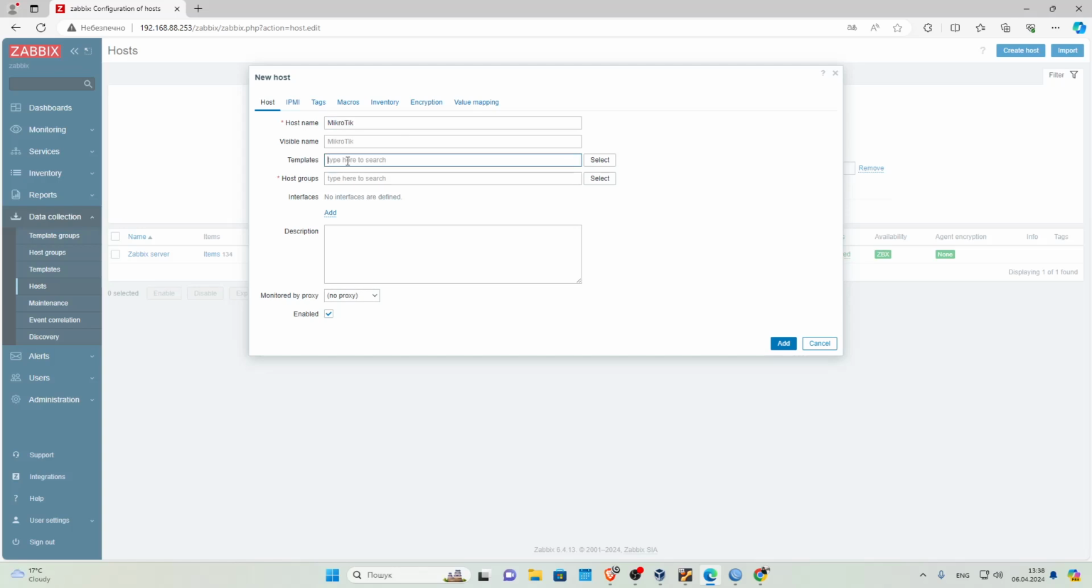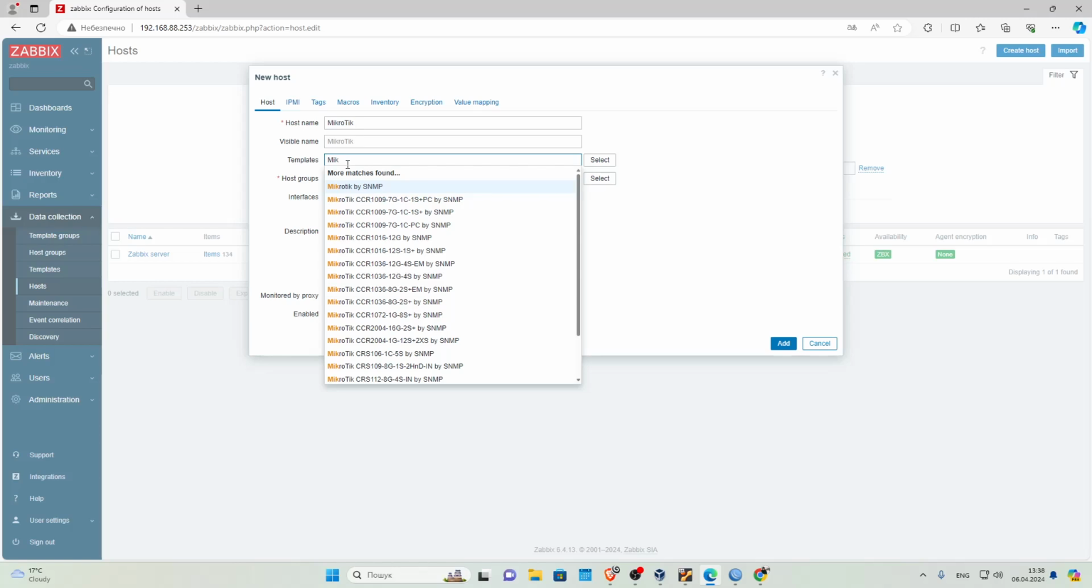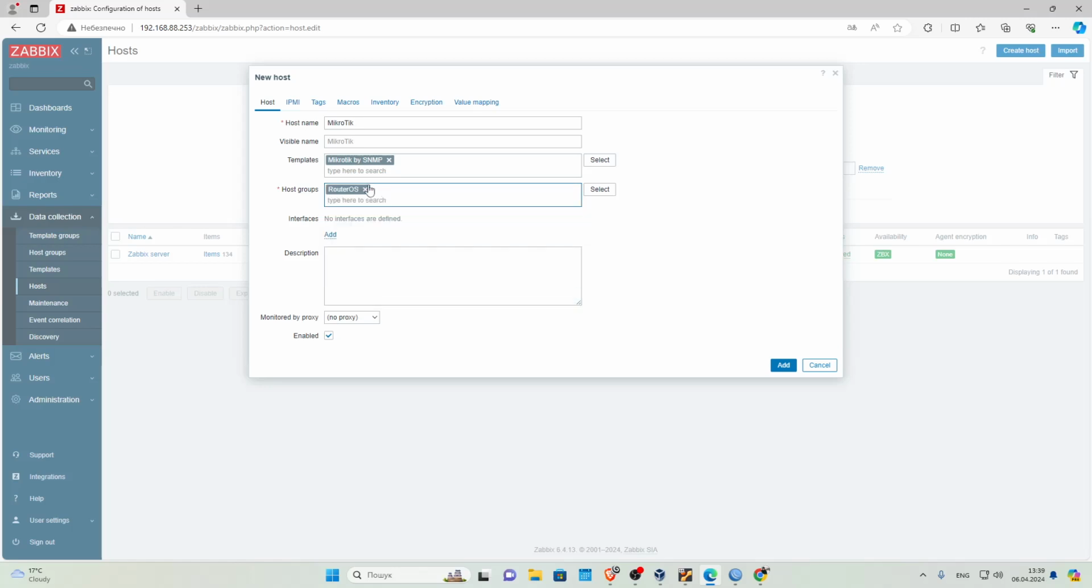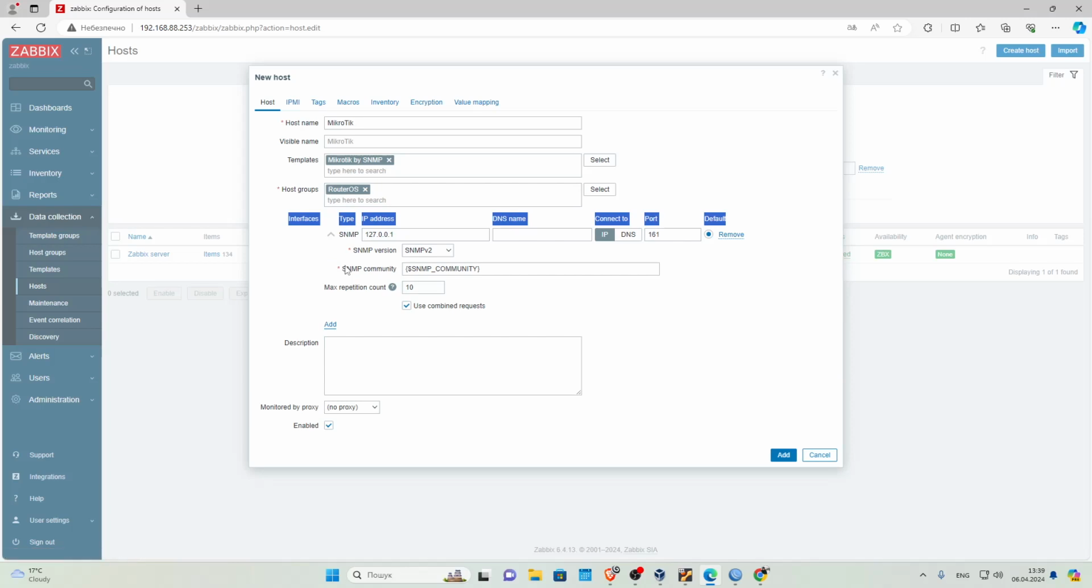Next, we need to choose templates. For MikroTik, we choose MikroTik by SNMP. Then we enter the group, i.e., the group to which these hosts will belong. Next, we add an interface. In our case, it will be the SNMP interface. Here we enter the IP address or DNS name of your MikroTik router.